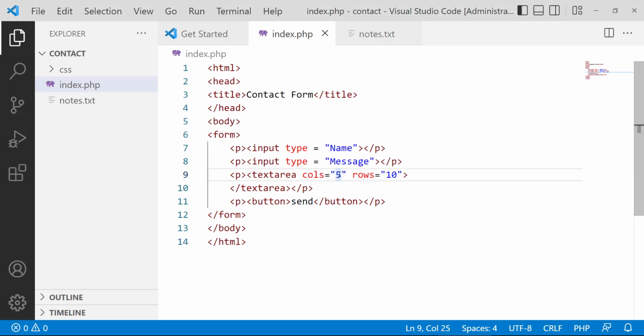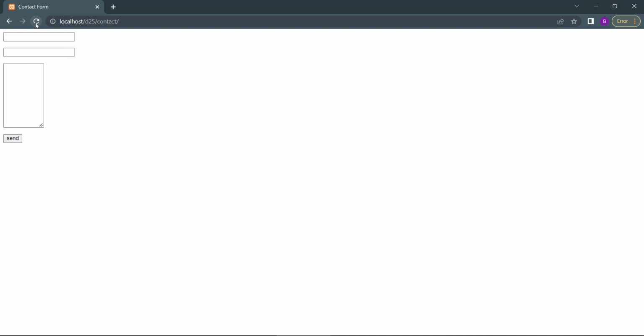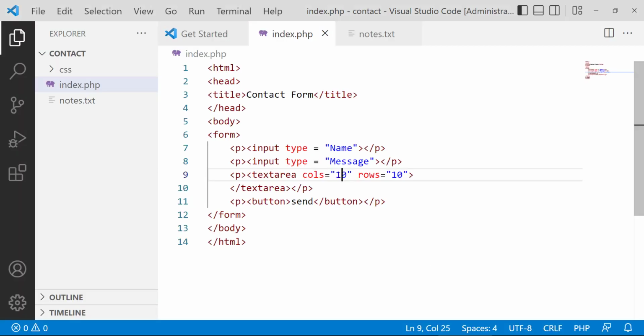So for our columns, let's make our columns 10 actually. We can also leave our rows as 10. Click on save, come back to our contact form, and see what it looks like. Let's make this 40 then, so that it's nice and large.